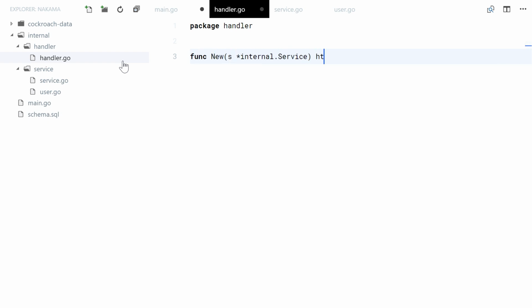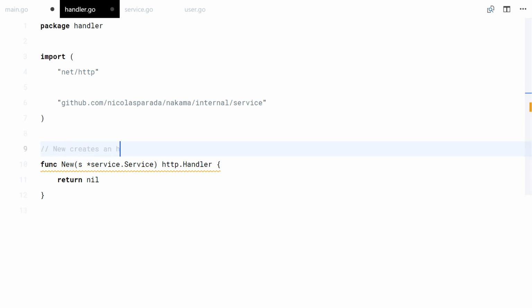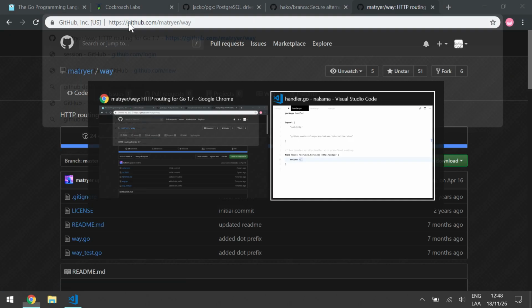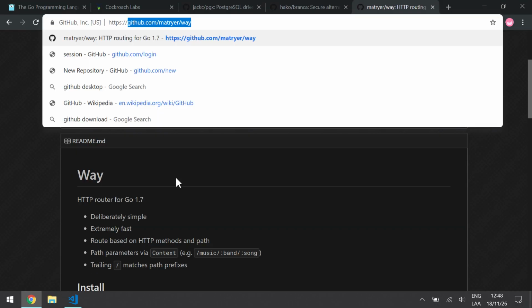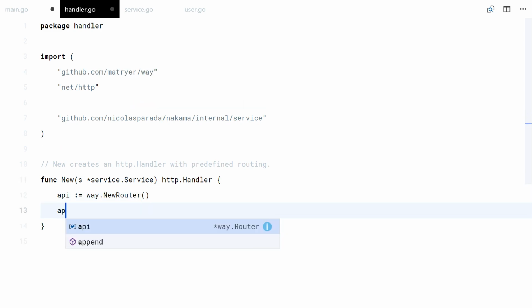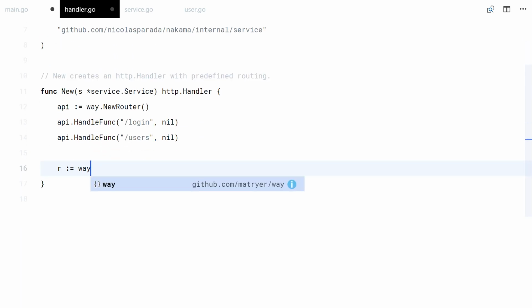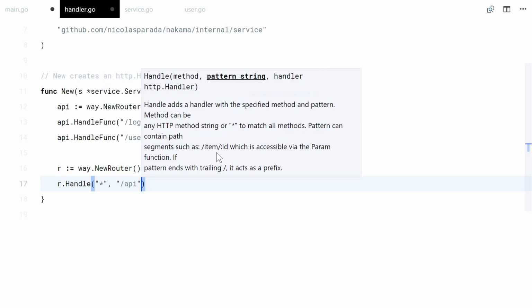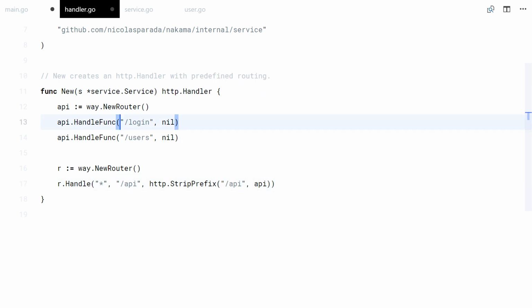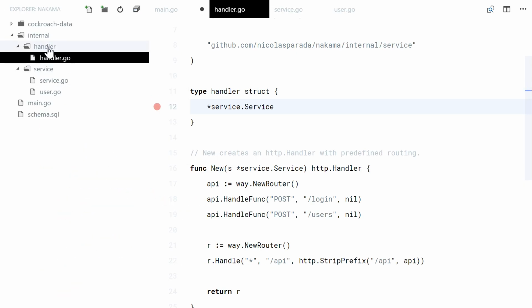We will use the service to back an HTTP REST-ish API. Instead of the default router that comes with Go, we'll make use of Way. I will separate all the API routes in one router, because in the future I will add another router to serve static content. That is it, the handler struct just contains a reference to the service.